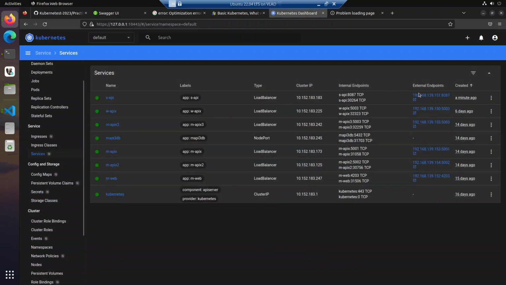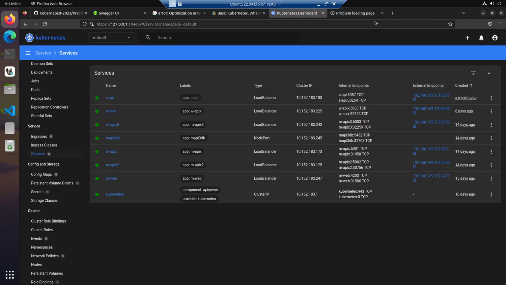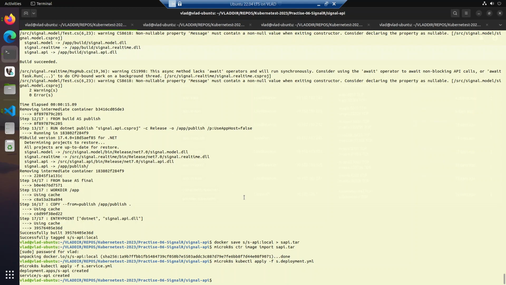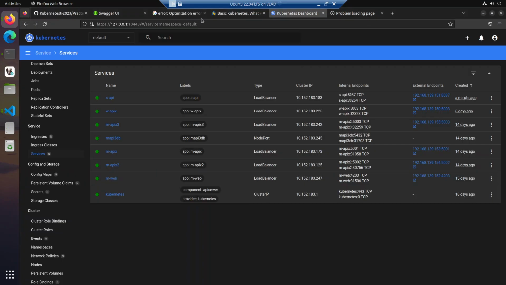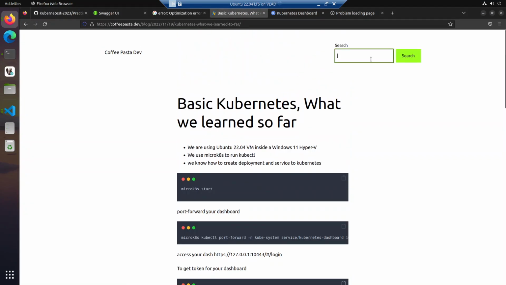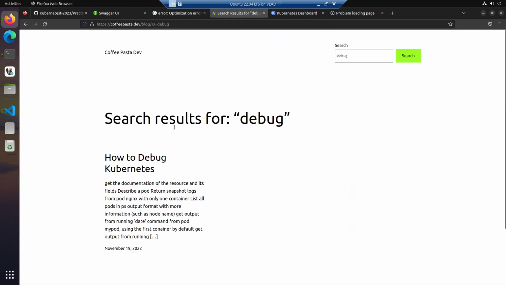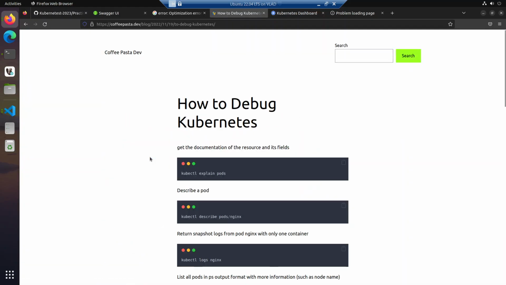Services. It's not running. This one here, is it running? Yeah, it's running. But this one here is not running. Why is it not running? We can look up how to debug. Yeah, we can go to our debug docs here. They only have a few articles here. How to debug Kubernetes.